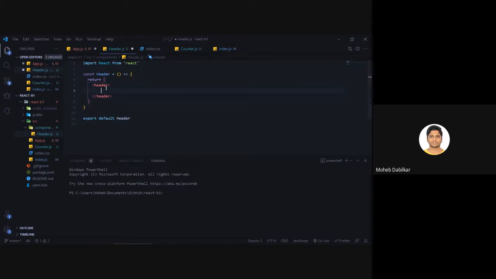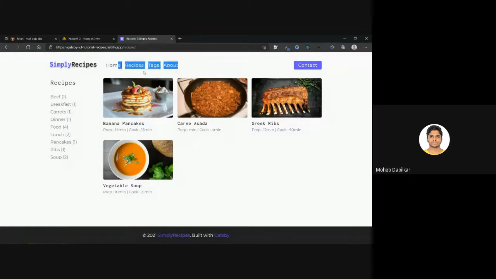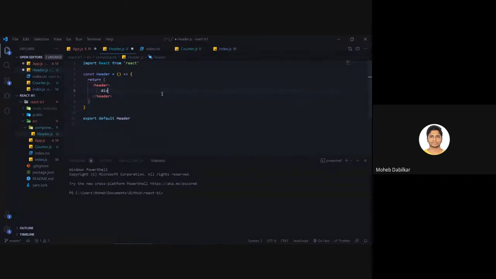All right, and inside this header we want to create something like this, right? So we will say simply recipes, and then we have home, and then this is one div, this is the second div, and then this is a third div. So you will create two divs. All right, so we will say div and then hit a tab.